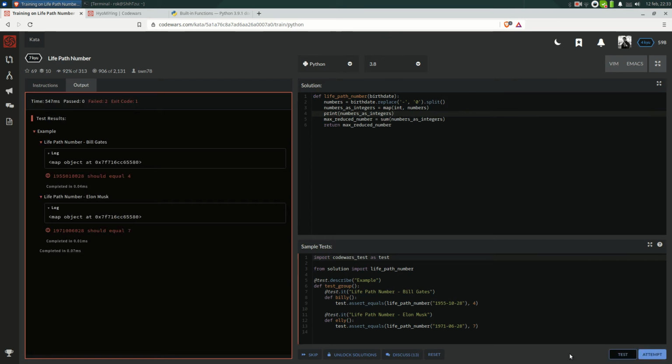Test it out. That's a map object. That is one map object. Oh, I guess that's not the right way to go about it. Is there a way that we turn this into an integer right over here?